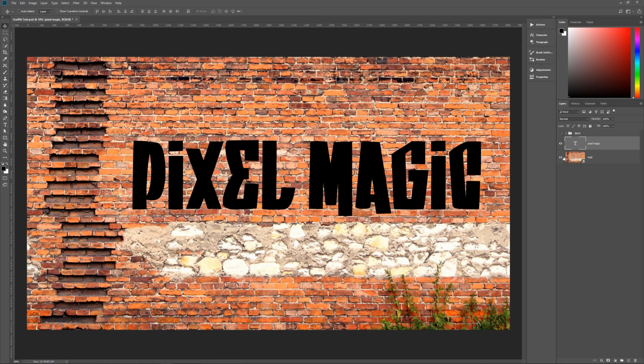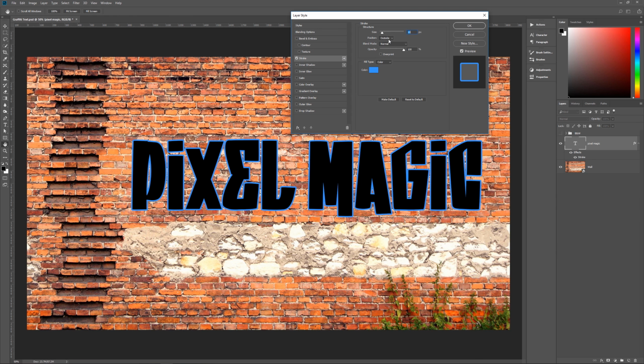Okay, so now what we want to do is give our text the graffiti look. Okay, and that's going to be done mostly with just some layer styles. So let's get right into it. Let's go down here to our layer styles, and the first one that we're going to need is going to be a stroke. So we're going to click on stroke right here. Our size is going to be 10.